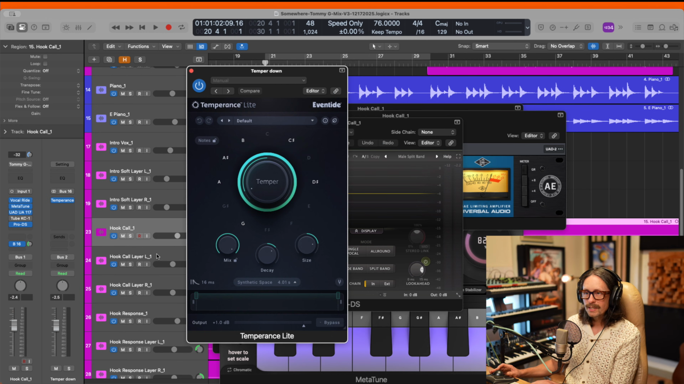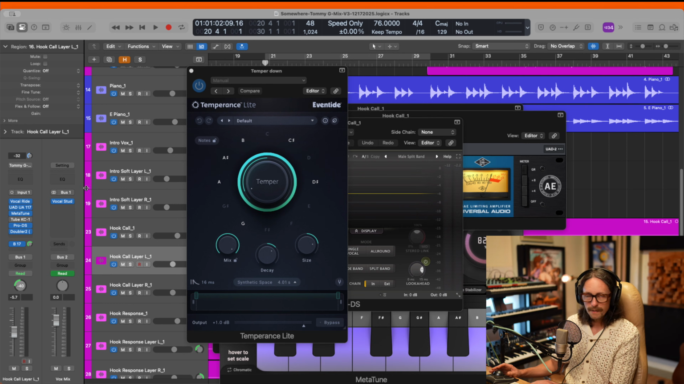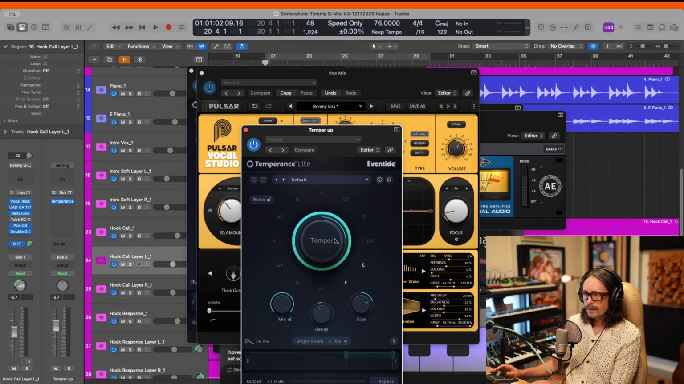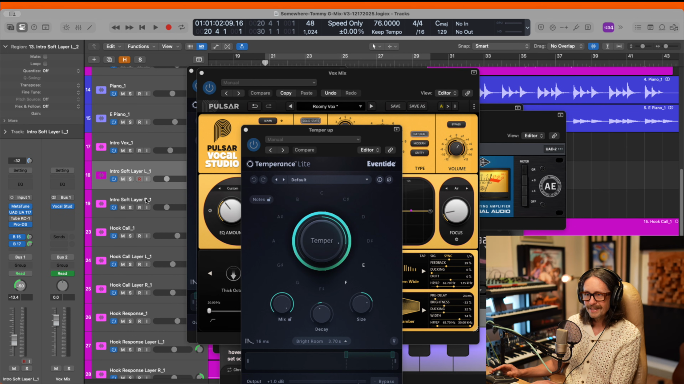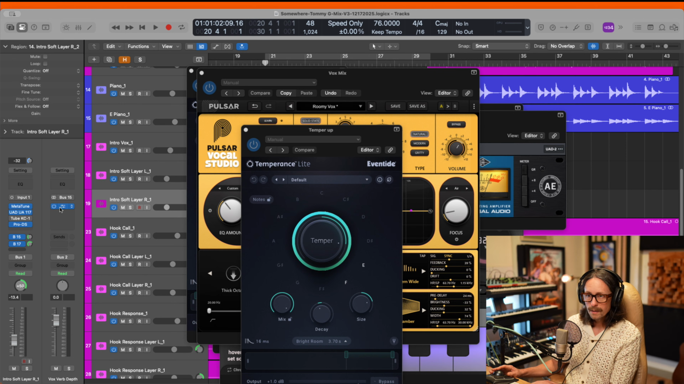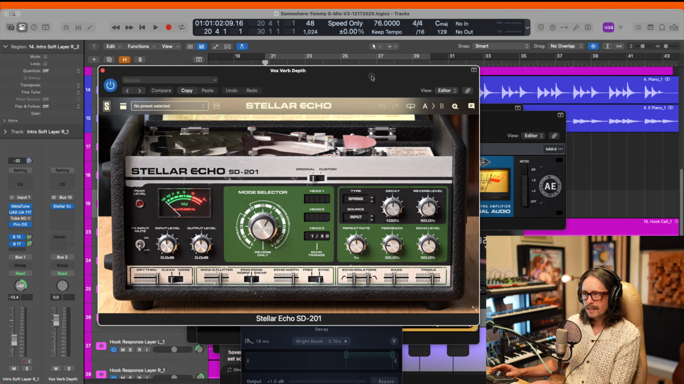And then there's different effects for each of the vocals, right? So this is sending to Vocal Studio on the vocal mix bus. And then we have another Temperance here doing different temperance, right? Like this is actually bringing the notes out. The other Temperance is getting rid of those notes, so it's trying to not have so much note. And then this is also sending to the Stellar Echo, right?